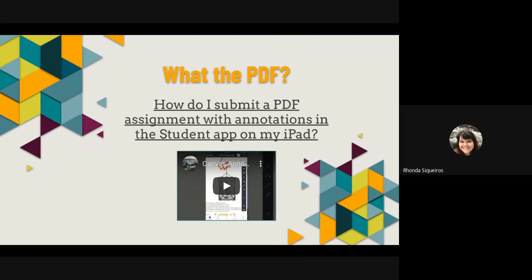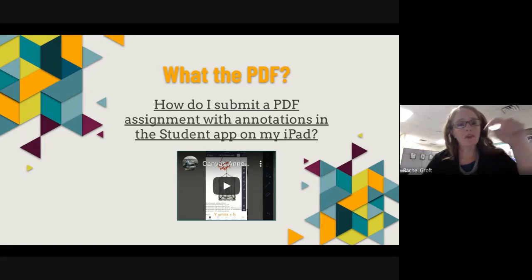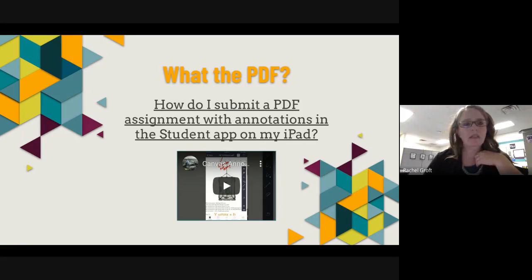Okay, so this is a tutorial on how to submit a PDF assignment with annotations. This is probably, I would say, Rachel, you can chime in, one of the questions you get asked the most. Yeah, so I'm not going to go over it because the video is a great example. It shows you from a student view what they would look like if you embed a PDF within a rich content editor and how they would go about using the Canvas annotation tools.